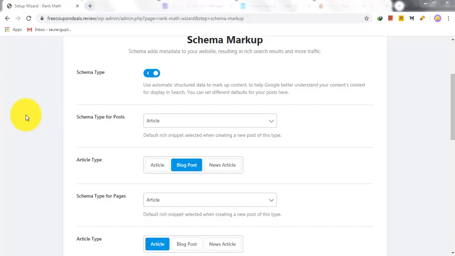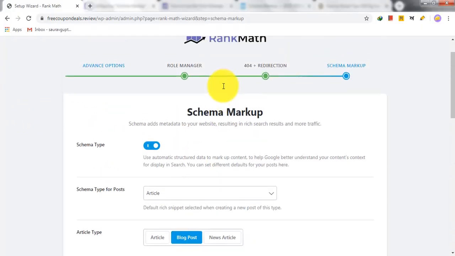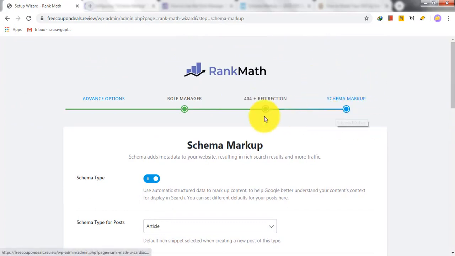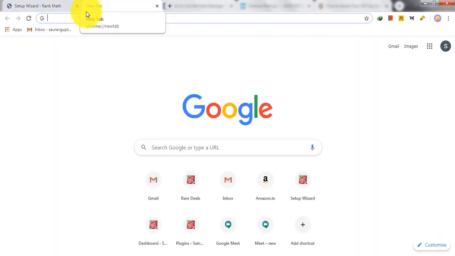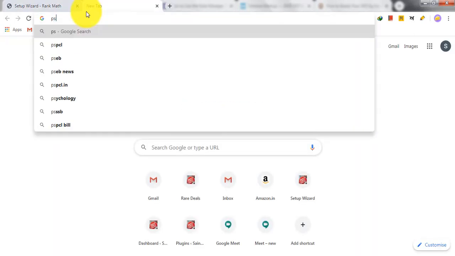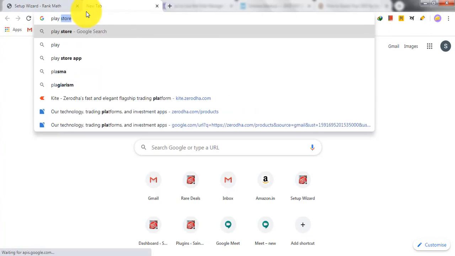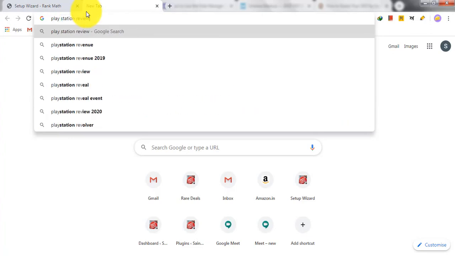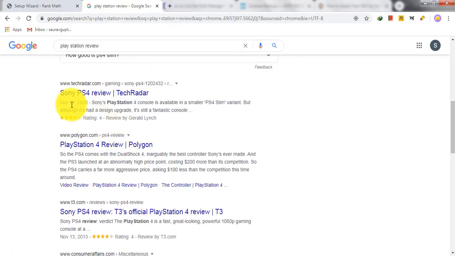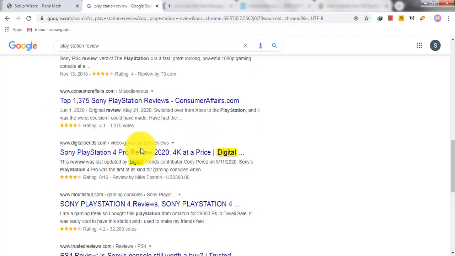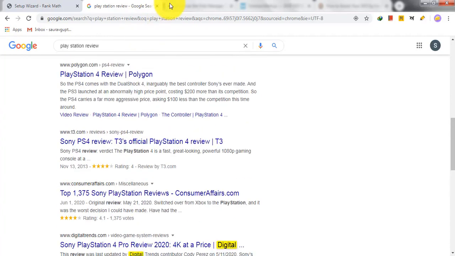Hi guys, in this lecture we will see the schema markup practically. Once you move here, that is schema markup, schema adds metadata to your website resulting in rich search results and more traffic. Let me show you how it works. For example, you are going to buy something, let us say PS, or you can say PlayStation review. Okay, and here you can see that there are different things that appear, these star ratings, review by, and so forth.